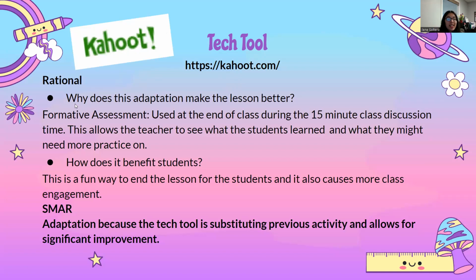So here are some reasonings. Why does this adaptation make the lesson better? This can be seen as a formative assessment. It would be used at the end of the class during that 15-minute class discussion time. This allows the teacher to see what the students have learned and what they might need more practice on.